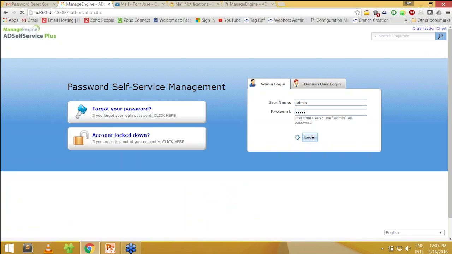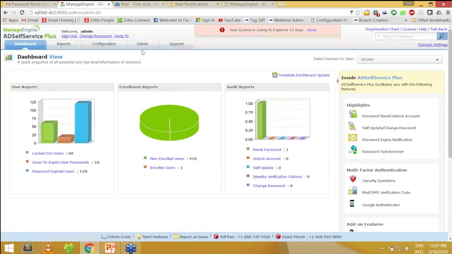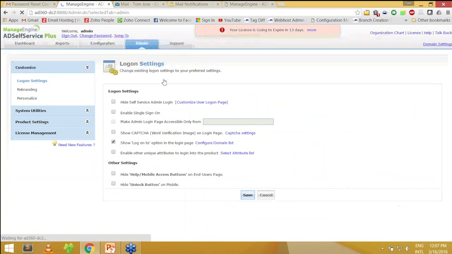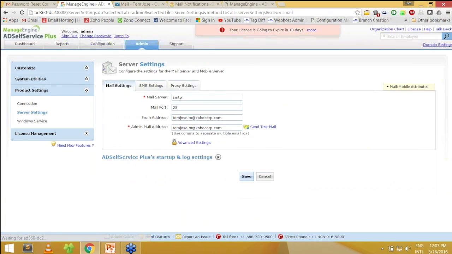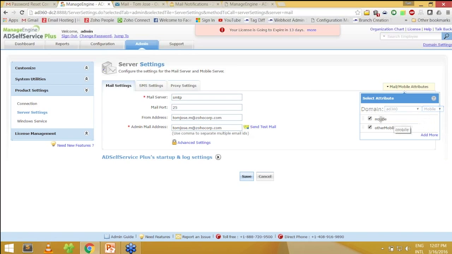For that, we need to log in and go to the admin side, click Product Settings. Under Service Settings, on the right hand side, we have the mail and mobile attributes. By default, for the domain, under mail, we have only the mail attribute set up. Under mobile attributes, we have mobile and other mobile. So for mail, I'm going to choose one more attribute, which is going to be my user principal name. Let me just set that, and that's done.